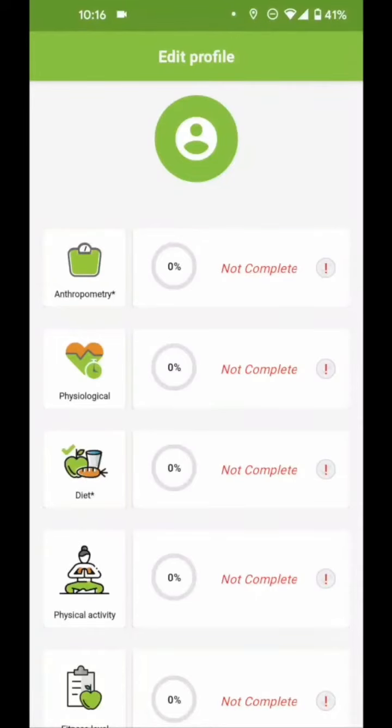This video will demonstrate the profile section of the Protein mobile app and describe the different screens and input fields required to set up a new user profile.